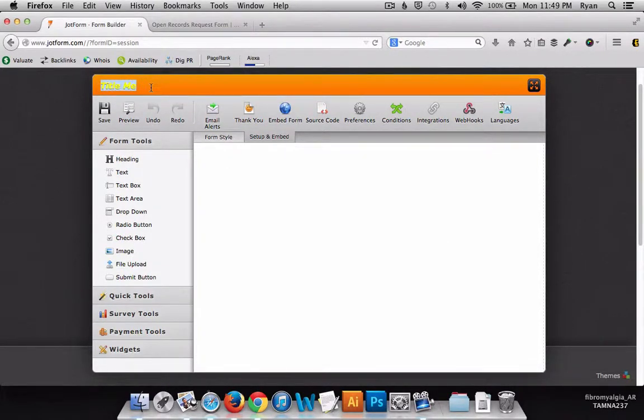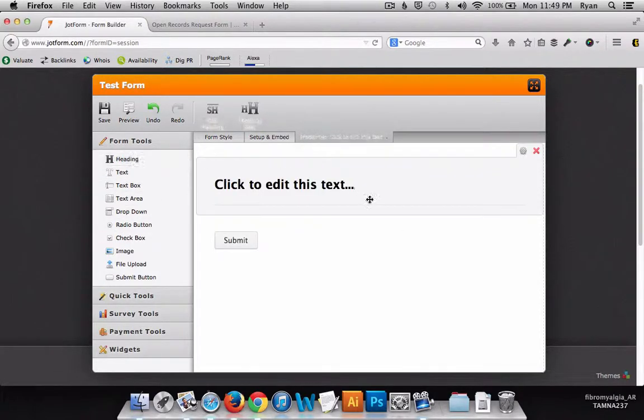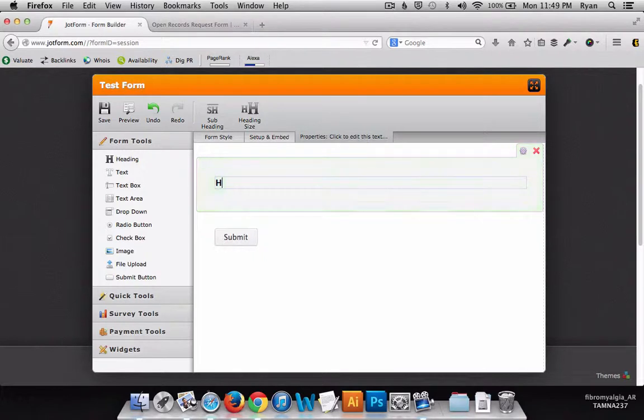That way whoever's logged into this Jotform account can see exactly what form to edit and what that form is for, and if they need to check any type of messages on that form, submissions and so forth. So I'm just going to name this test form. Once you're here, you just click anything here on the side and it brings it over here.